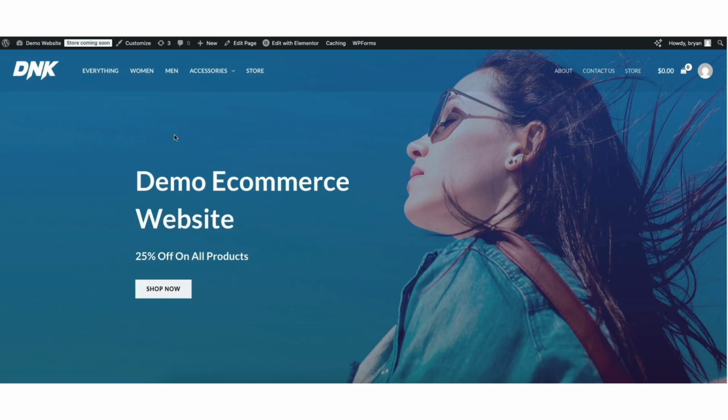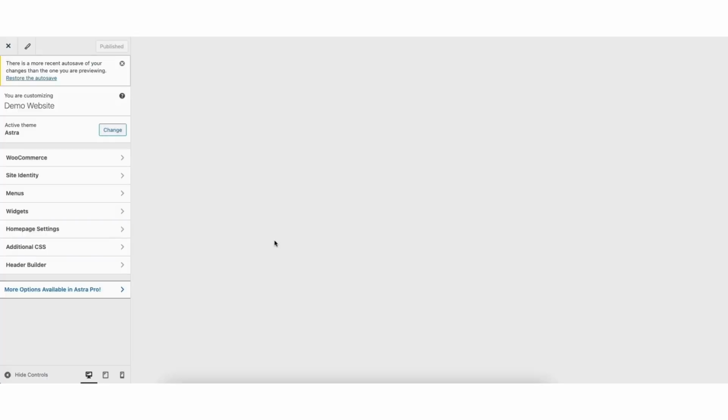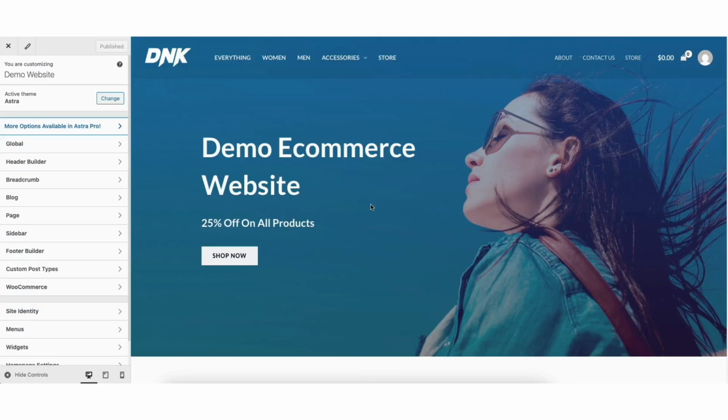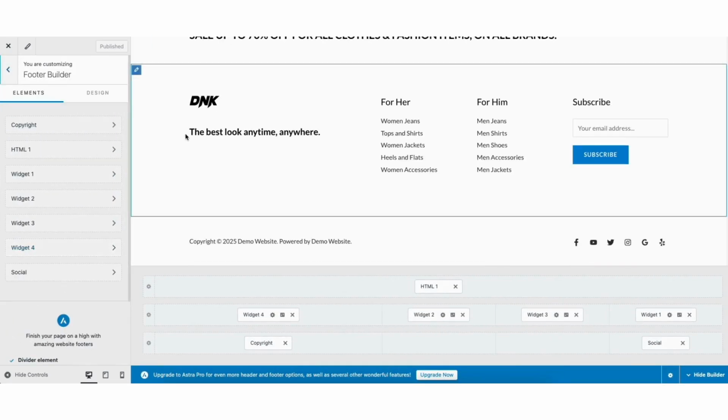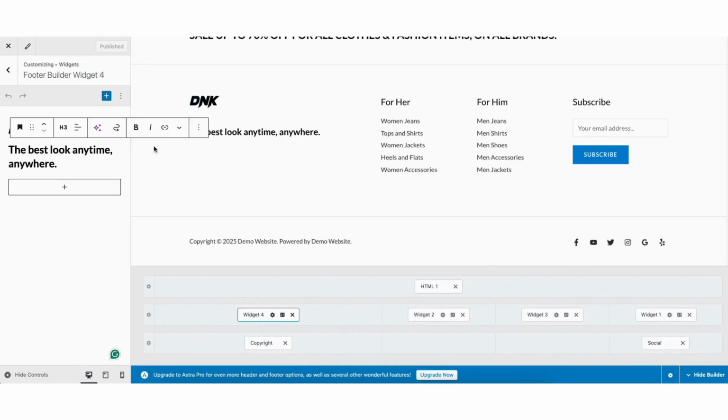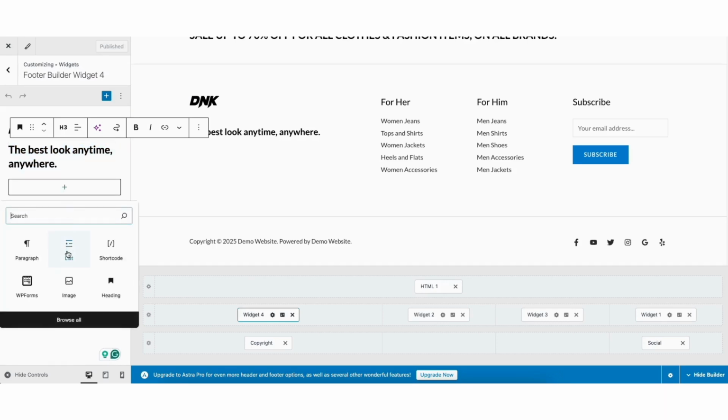Next, I want to cover how to edit the footer, header, and logo for your site. In the top toolbar, click Customize. You'll be taken to the Customize page. Click the Footer Builder. You can then click an area in the footer area to start making edits to that section over on the left side. If you click the plus icon, you can then add things to that part of the footer.